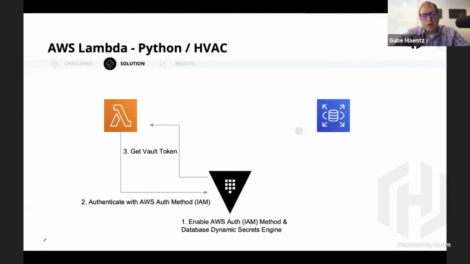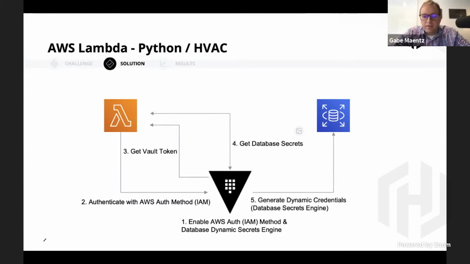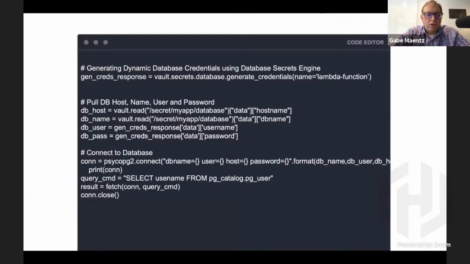So once I have a successful auth and I get my token back, I've got to go get my secrets, right? So let's go do that. And then I've got to go ahead and ultimately query and connect to my database. So the HVAC library supports that as well.